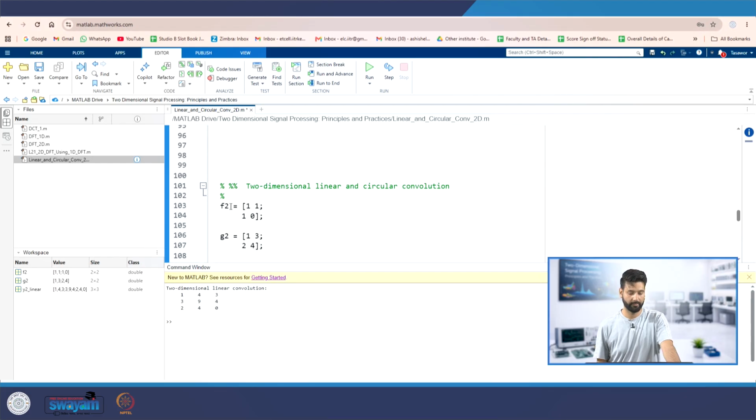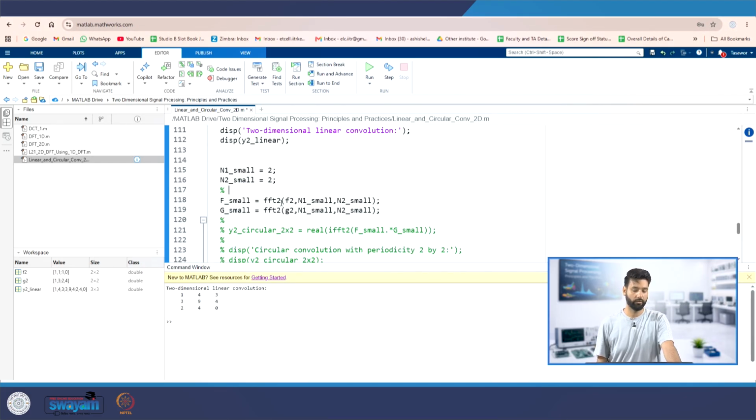Okay, this is the signal, so we'll do the Fourier transform on this signal, and we'll mention our periodicity n1 small and n2 small, which is a periodicity of 2. Similarly, for the case of g, we'll save it with the variable g small, and we'll perform the FFT2 on g2 with the periodicity 2, n1 small and n2 small.